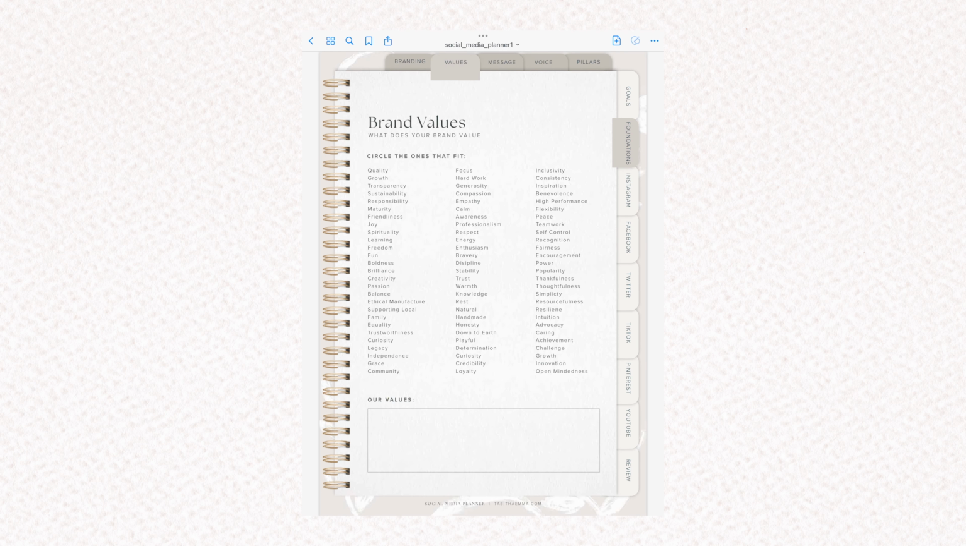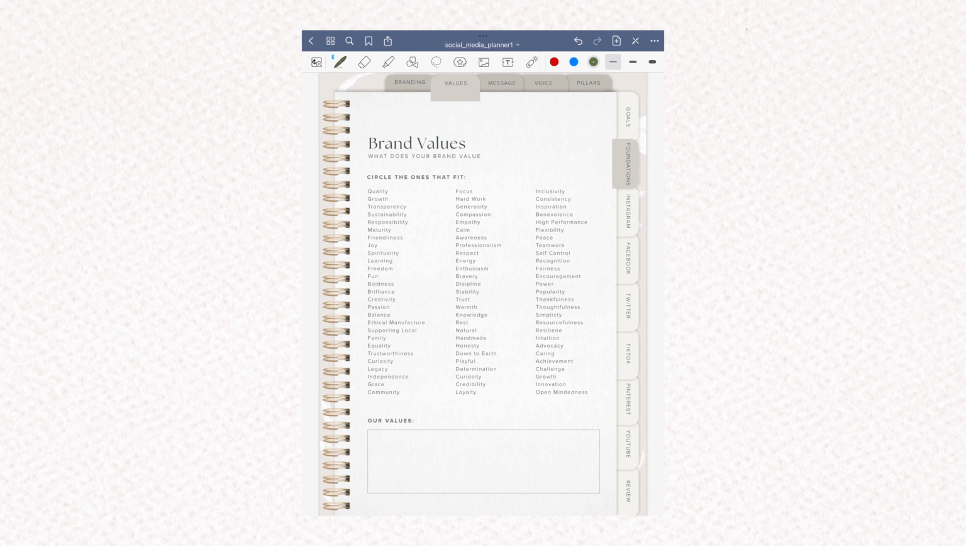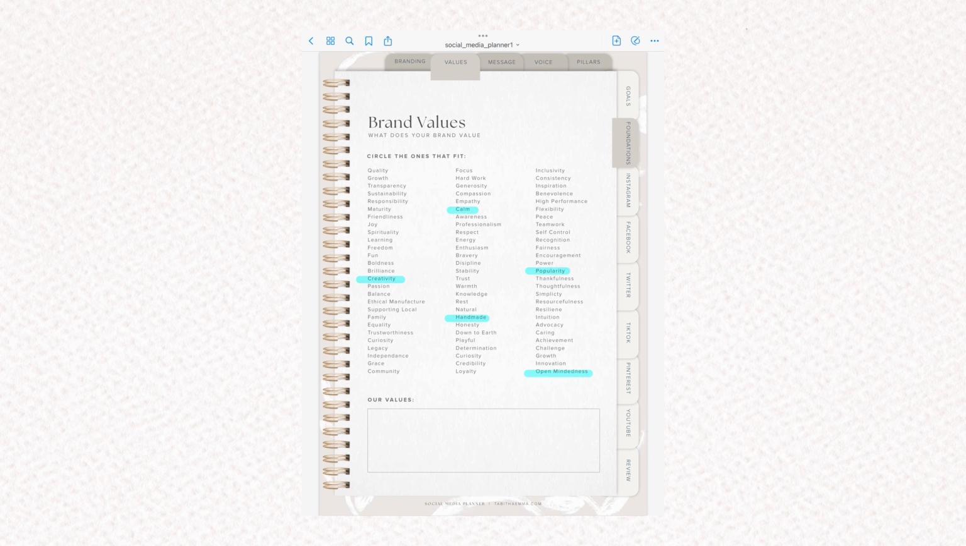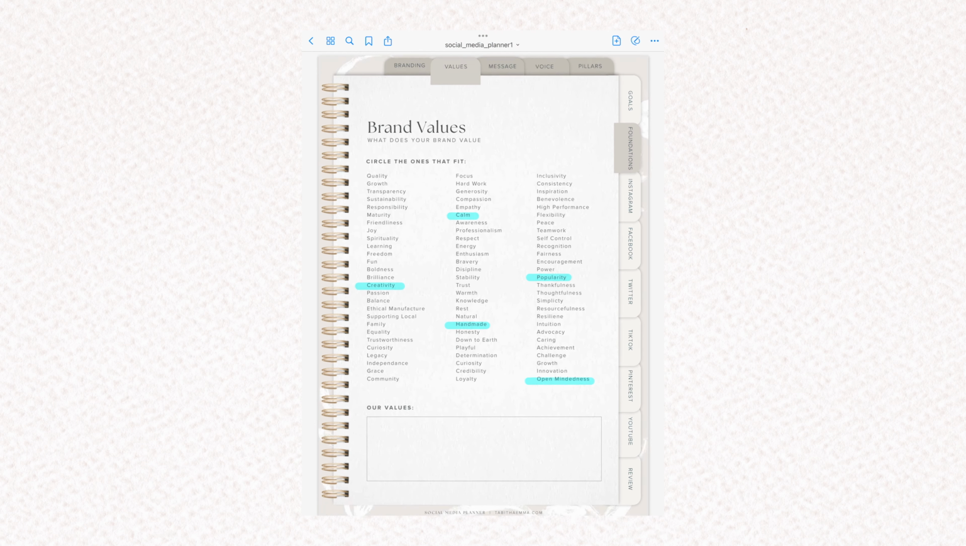So we have our brand values. Here I've given a list of all different types of values that will really help you get started if you've never worked on brand values before. So you can just highlight the ones that you think fit your branding. And then in that little box down below, you can add extra details or write out a little bit more about what your brand values are, or just list them. So maybe one of your values isn't in that list, you can write it down there too.